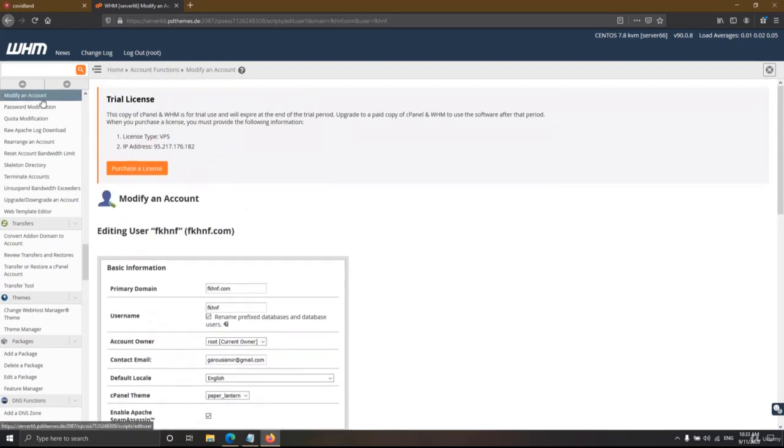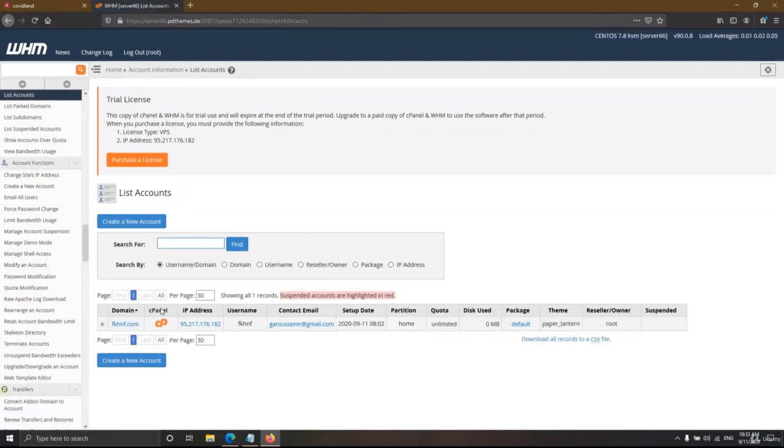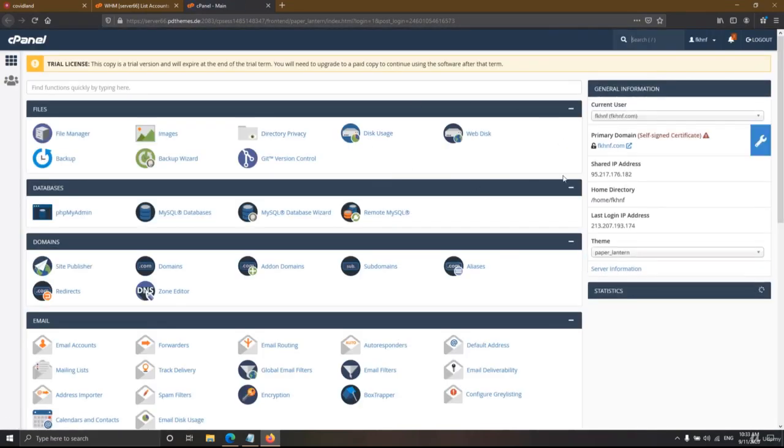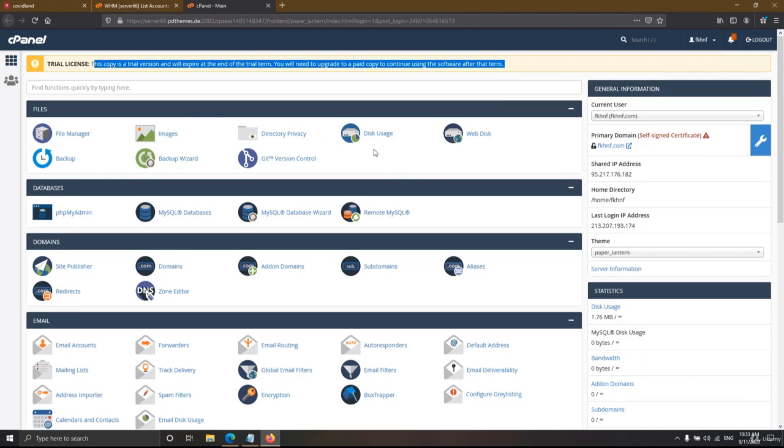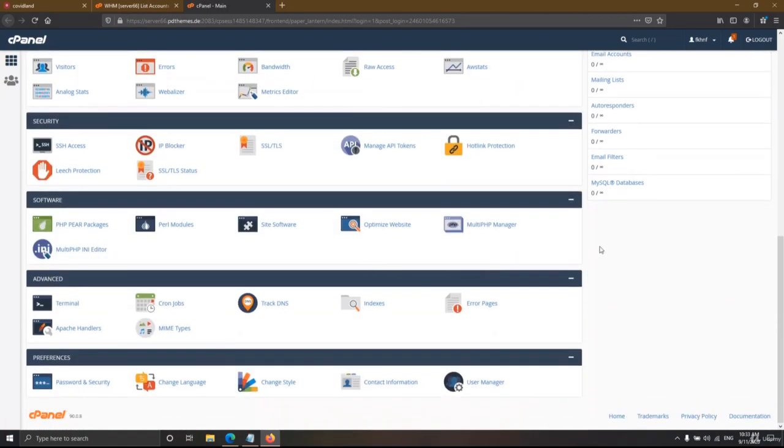Alright? But if you are going to see the list of accounts here, and if you want to log in as your user, you can just click on the cPanel logo and log into his cPanel. This is about my license. It's a trial license of my cPanel. You need to purchase a license if you are going to use it forever.